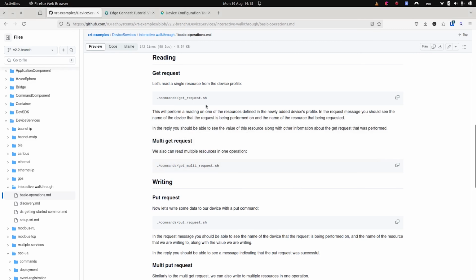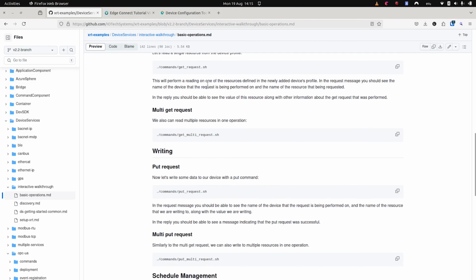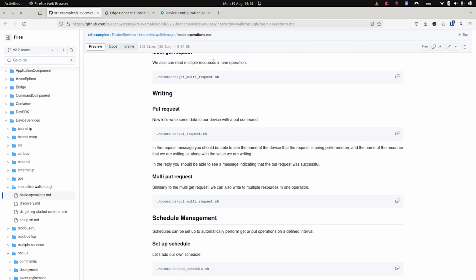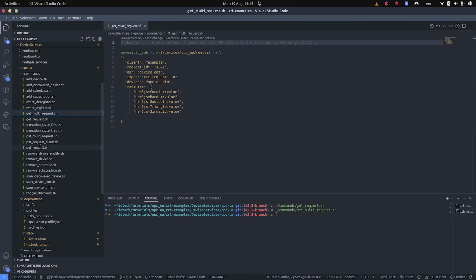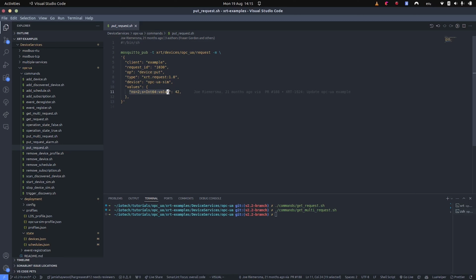So here it's very similar to the other commands that we've looked at. The operation is put instead of get, and in this instance you need to pass through not only the resource name but the value that you would like to write to that resource. So let's run the put request command, and here in this response we have the reply and we have a status of 0. That status simply indicates that this has been a successful put request.